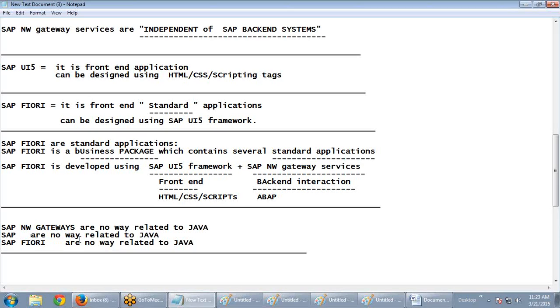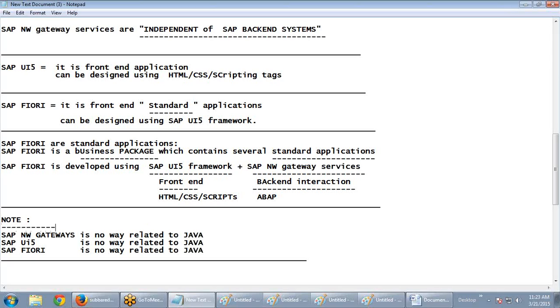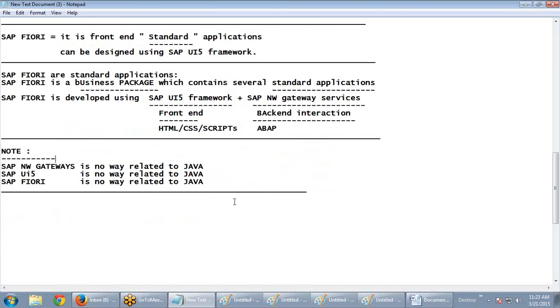Because most of the people are confused with this one, let me write: it is in no way related. Please notice that, and this note is important. Most people used to ask me whether it is a Java related technology or ABAP technology. It's not like that. It is not related to pure ABAP or pure HTML. It has a combination of both the things.